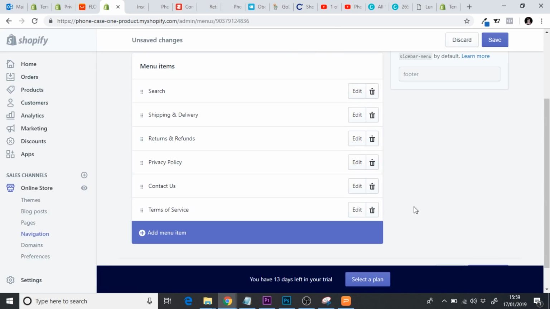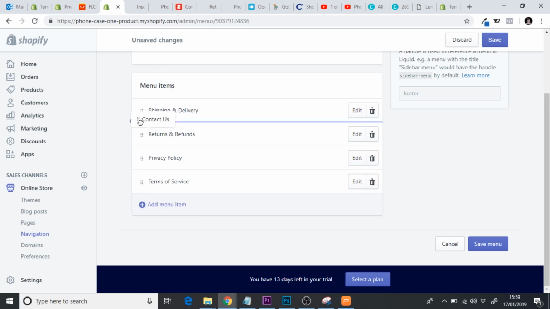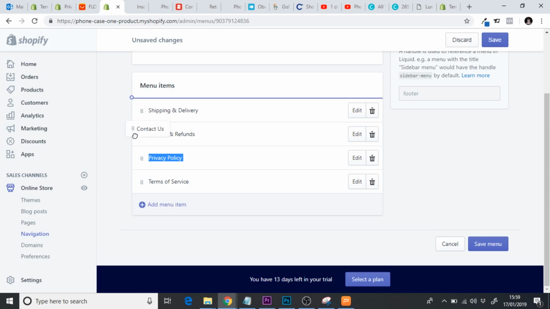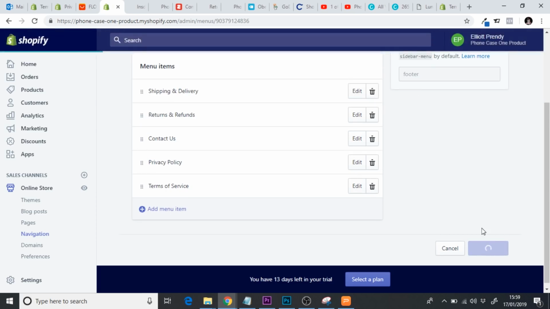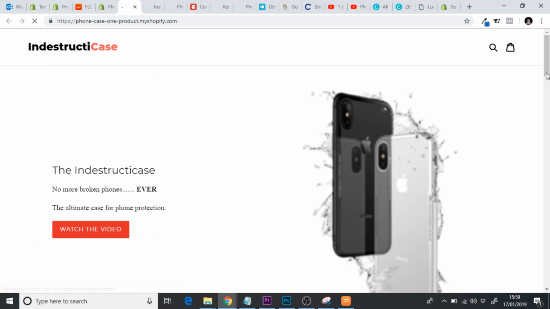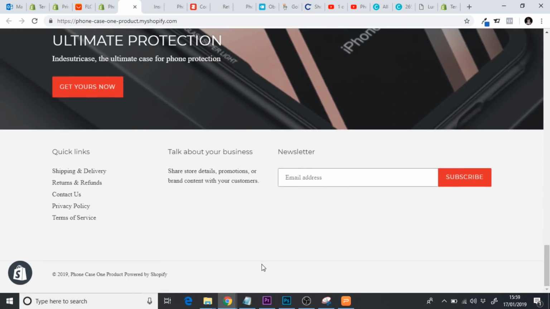Terms of service, add that in there, and then we'll just delete this search. I don't see the point of having a search in there. And then you can just grab this and just put it in the order of importance. So I would say that's the order of importance. Then we're going to save that menu, and we can just head over and just preview it. So if we just open up our online store, we should be able to see that in the footer menu now. If we scroll to the bottom, and we see we have all of our quick links here.